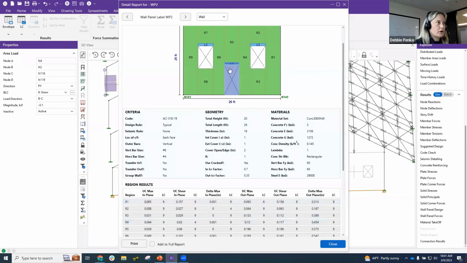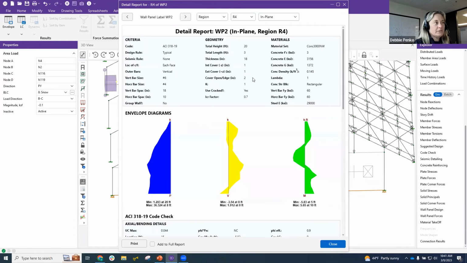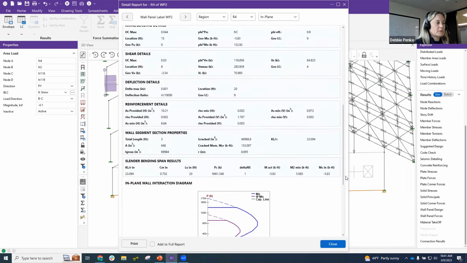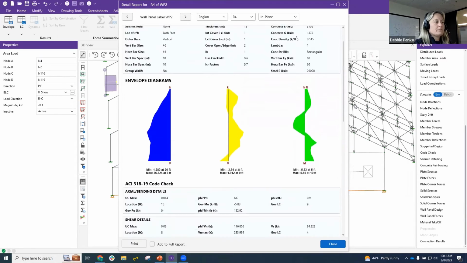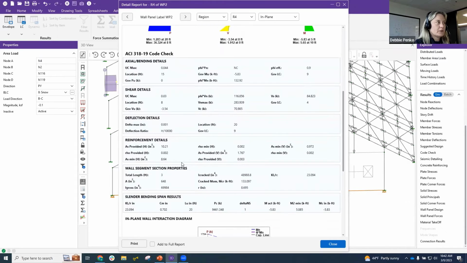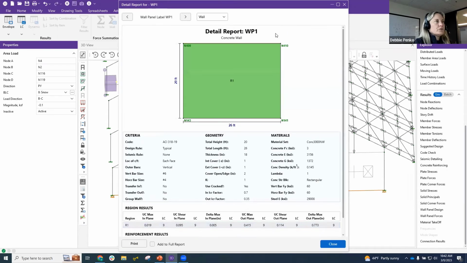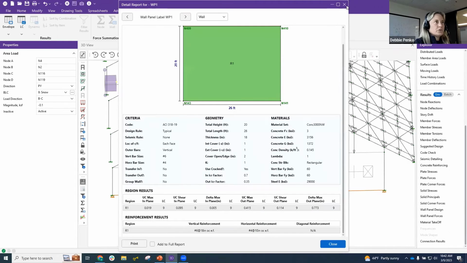Let's say actually R4 maybe. That's a little bit of a high unity check, I want to check it out. So all I have to do is just click it, and it will jump right to that detail report that gives me more information. So there's a lot of pieces on this wall detail report that, okay, now I start to understand the calculations specifically on that wall. If you pop back over to here, I'm going to also show you guys the detail reports for members.